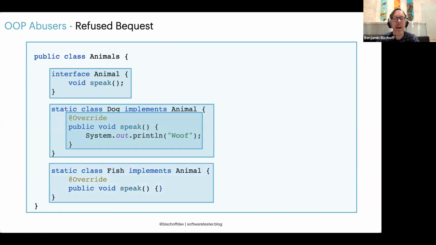But then you have a fish, and this fish probably cannot speak, but it has to implement this method. And in this case, it's an empty method. So you pass this behavior to the sibling fish, but a fish cannot do anything with it. So it has to override it with an empty method. And this is really ugly.